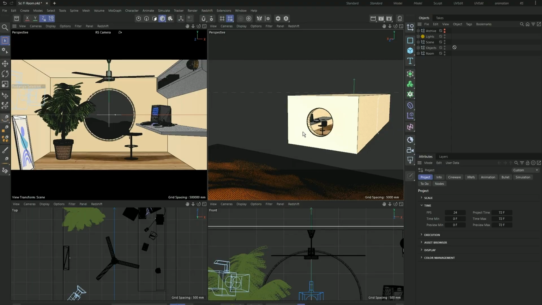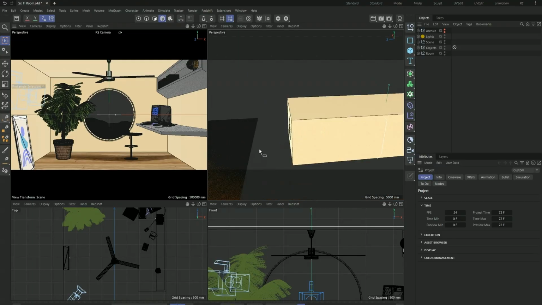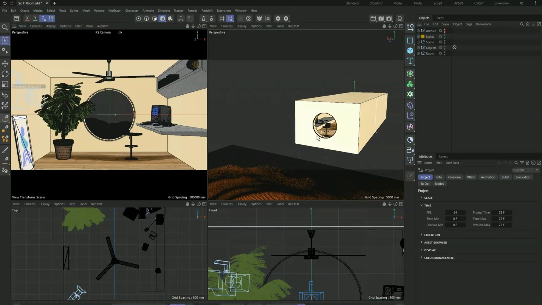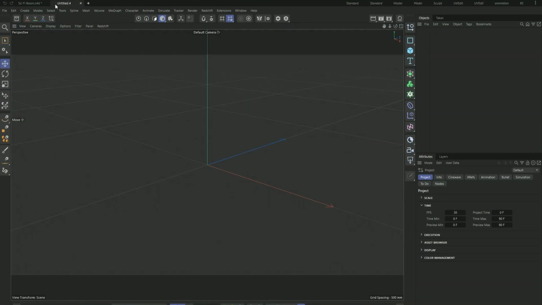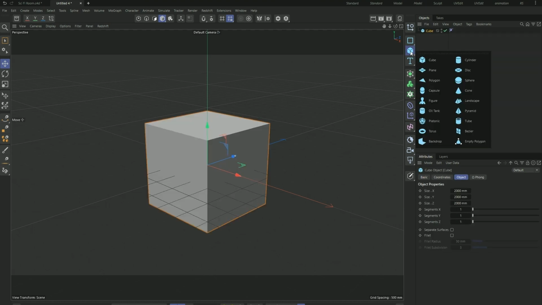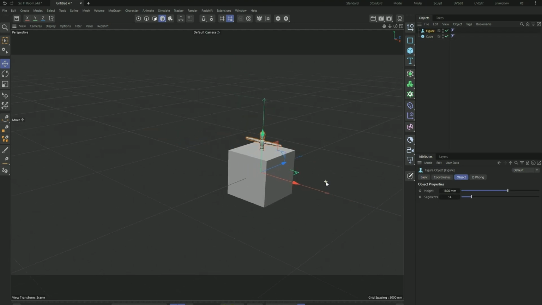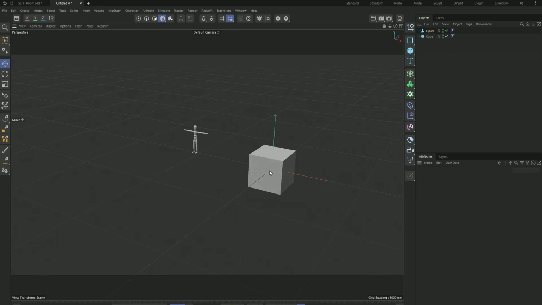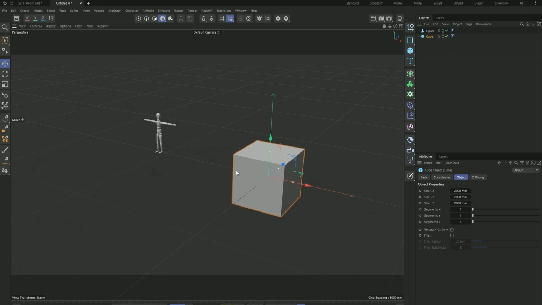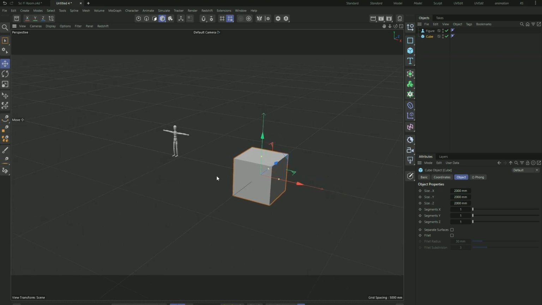Alright, we're inside Cinema 4D and this is the project file that I prepared for this tutorial. We're going to replicate it in a blank file. So let's go to New Scene and let's start off with a cube and also with a human figure, so we have a reference on what the scale should be approximately. We should always try to imitate real life scales for the best results.